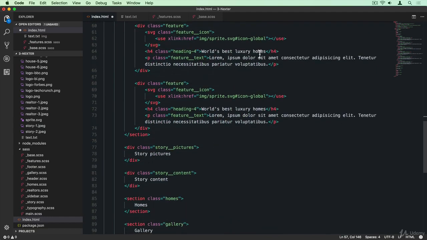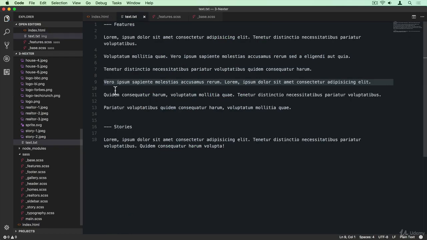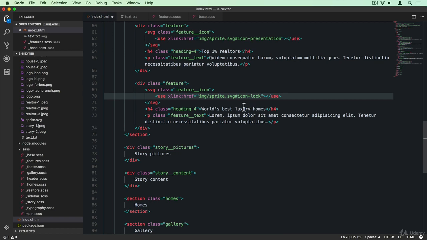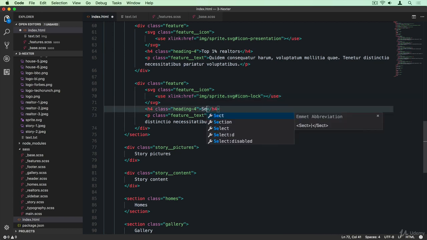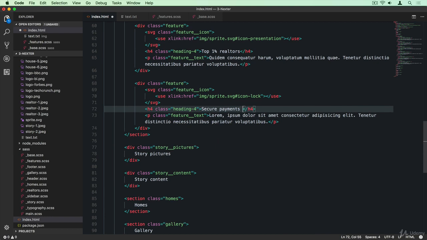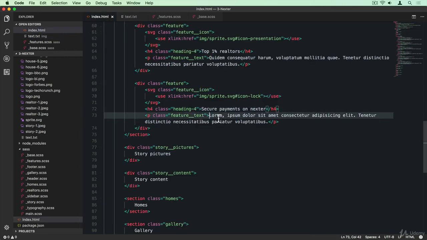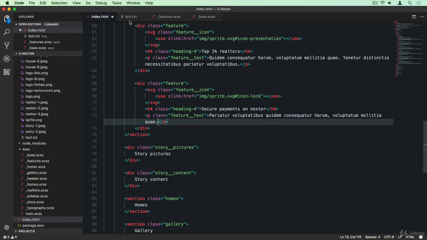And only 2 to go. So this one is presentation. Top 1% realtors. And finally, this one is with a lock, and it says secure payments on Nexter, so the name of the company. Let's take a look.